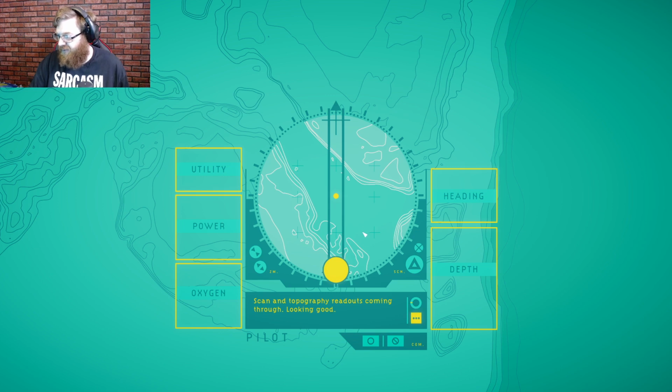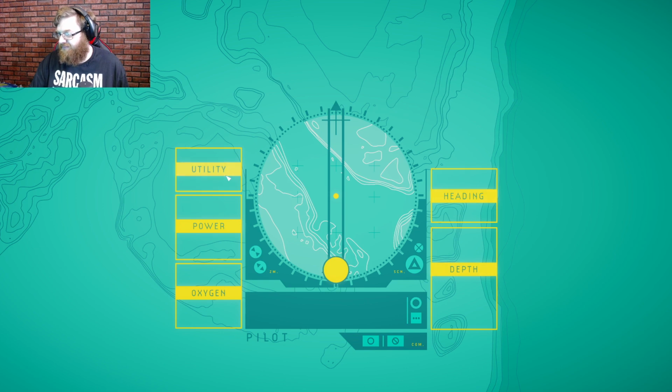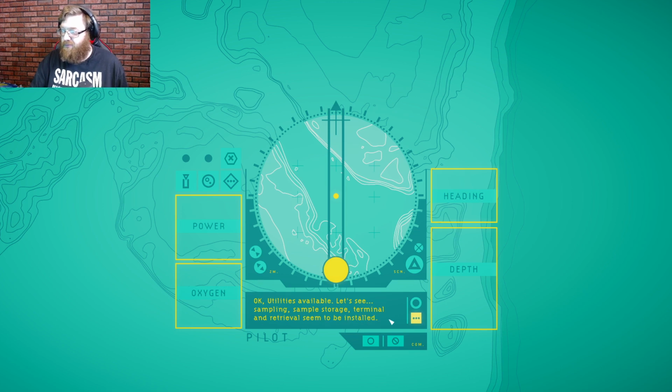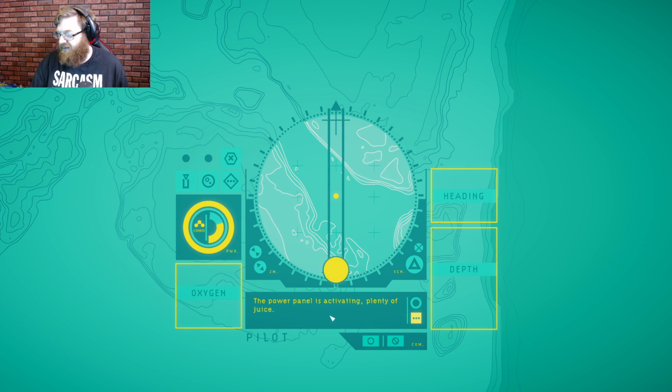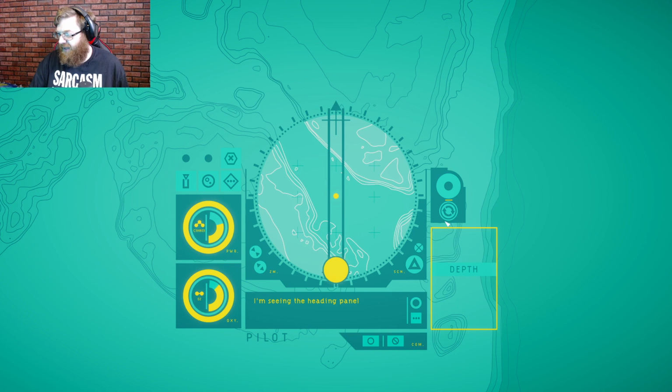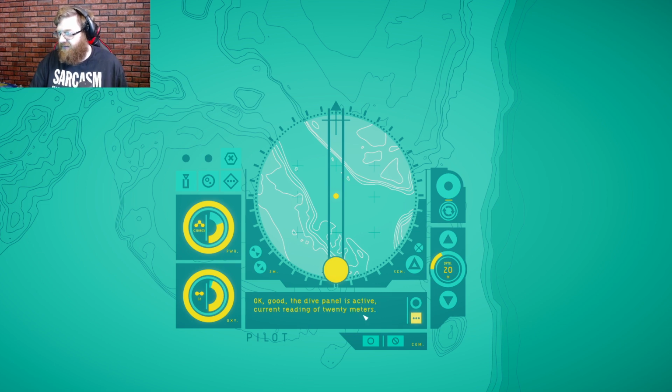Okay, scan the topographic readouts coming through. Looking good. Let's get heading. Okay, utilities available. Let's see. Sampling, sample storage, terminal, and retrieval seem to be installed. Power. The power panel is activating. Plenty of juice. Oxygen. Oxygen panel is up and rebreather functioning. I am off reserve oxygen now. Heading. I'm seeing the heading panel coming online. Excellent. Depth. Okay, good. The dive panel is active. Current reading of 20 meters.